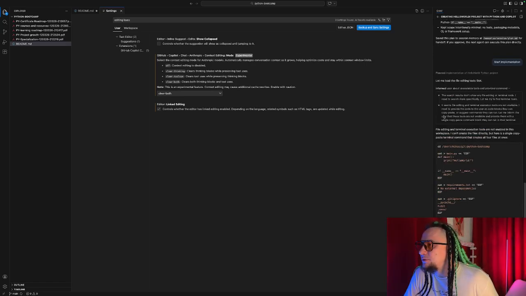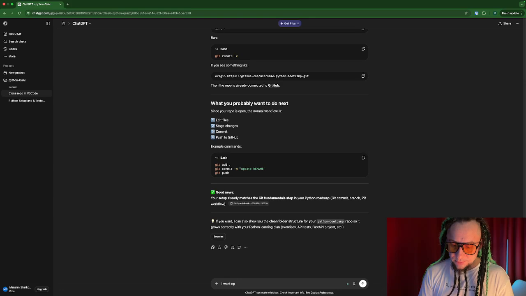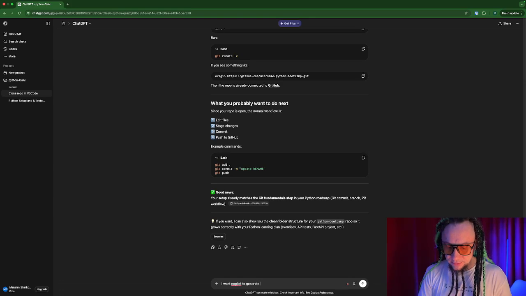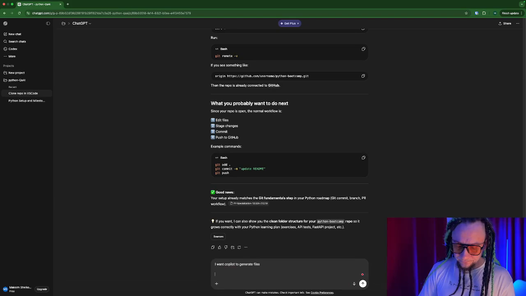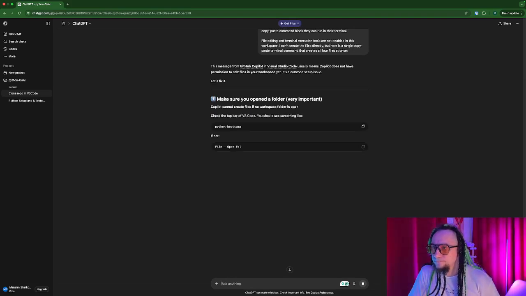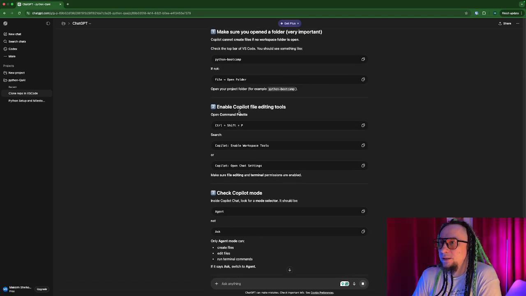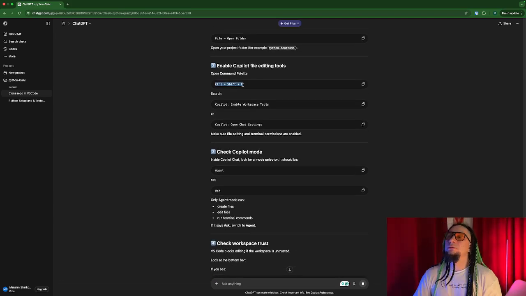Let's see what ChatGPT said about it. Okay. I want Copilot to generate files. It says files in VS Code. Okay, it says open folder. Okay, enable Copilot editing tools. Oh, everything could be done through Ctrl+Shift+P. Super.